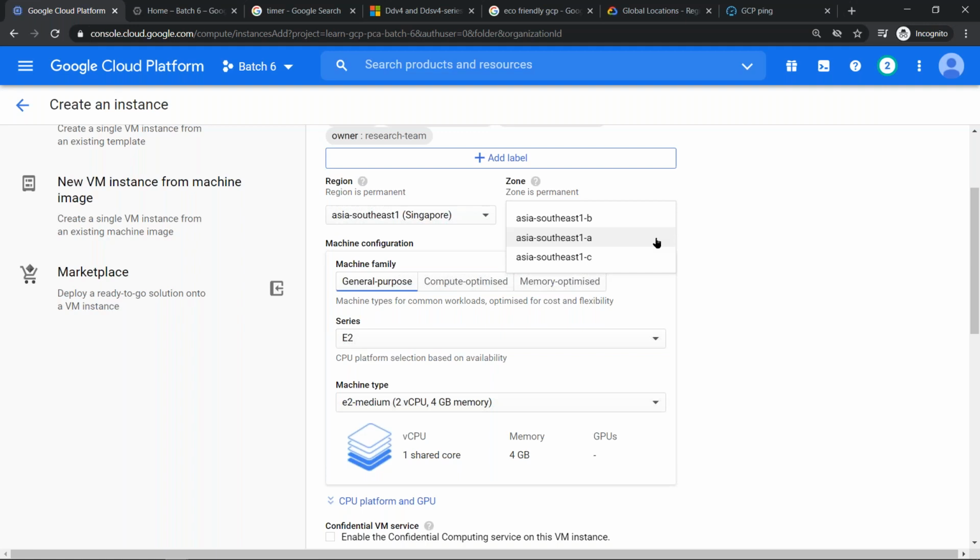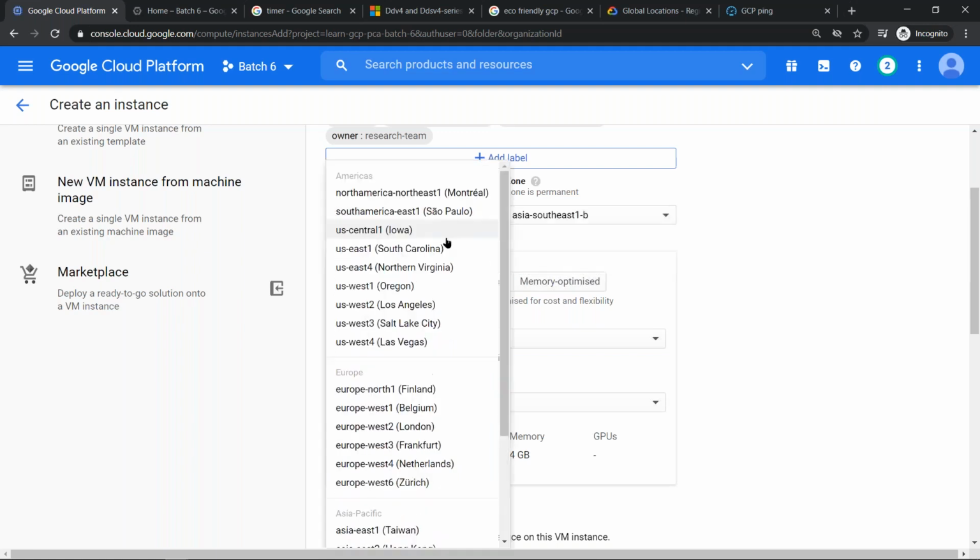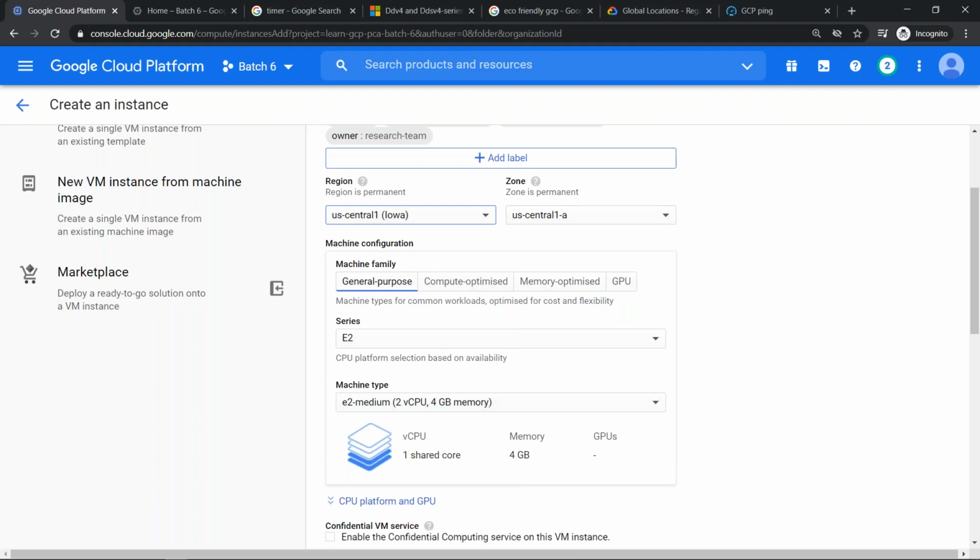Every region will have a minimum of 3 zones. There's only one region which has more than 3, and that is US Central: A, B, C, and F. Why, if you ask me, I don't have an answer, but I can give an answer which I think could be possible. Just for your information, US Central was the first region which Google launched, way back in 2007 or 8. Maybe when they started, they thought having 4 zones or 4 data centers was better. That's why they started with it.